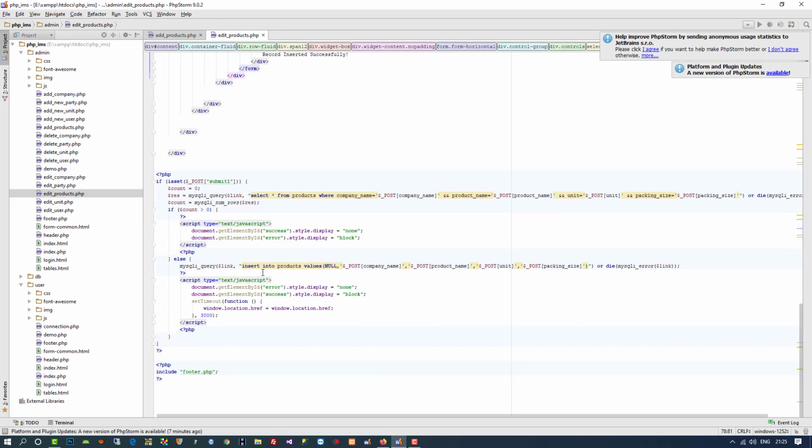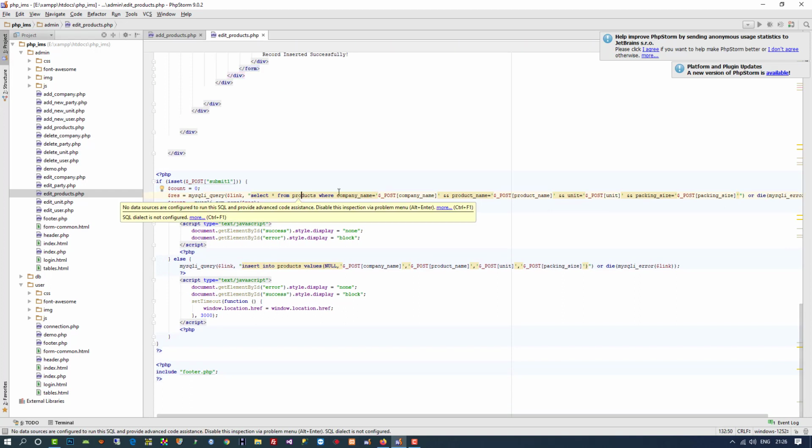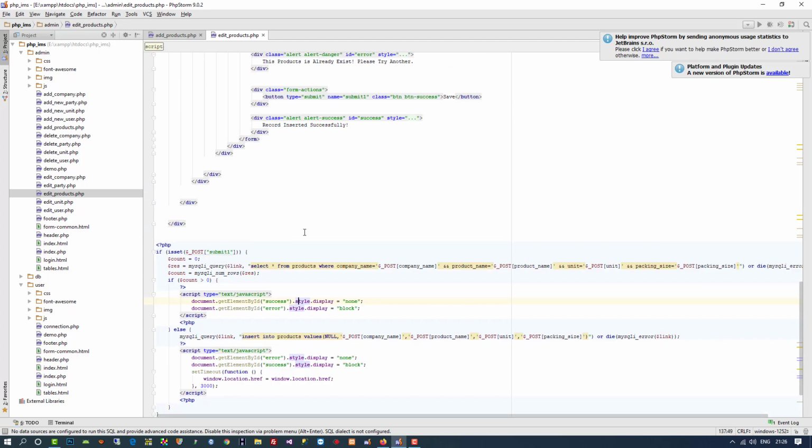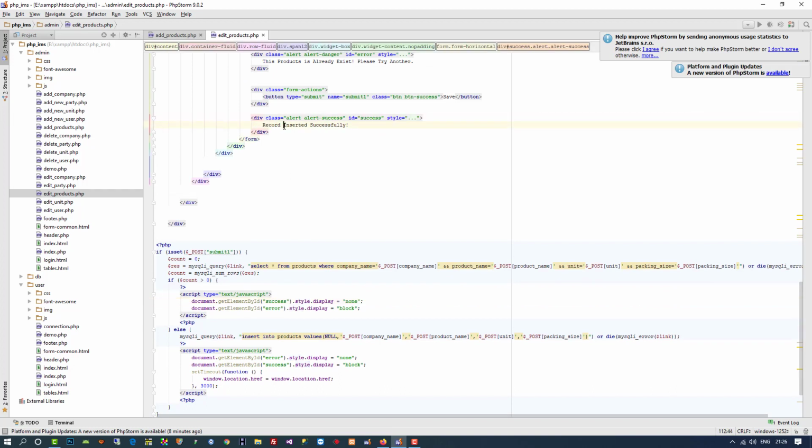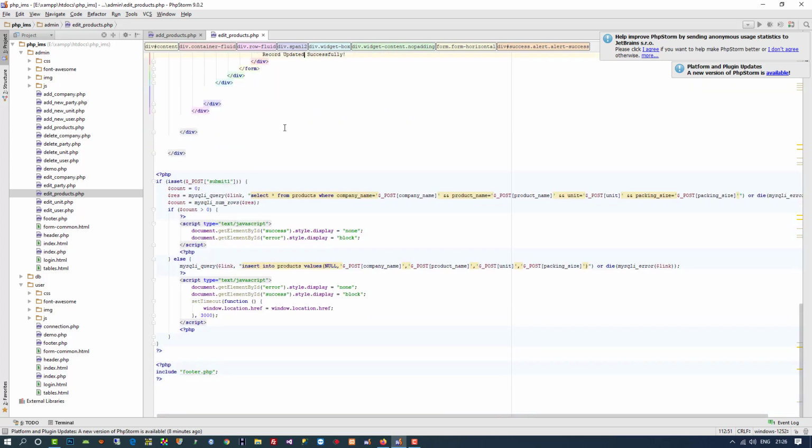Now we have to check that product should not be repeated. So here already we have written conditions in insert, so I just copied, so we already have that condition here also. But here we have to change one message only, record updated successfully, and in place of insert query we need to fire update query. So I am going to write update query.